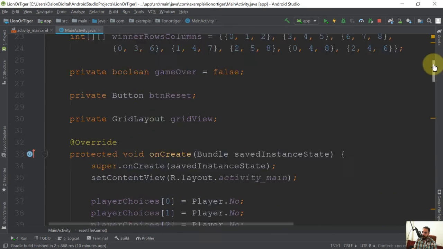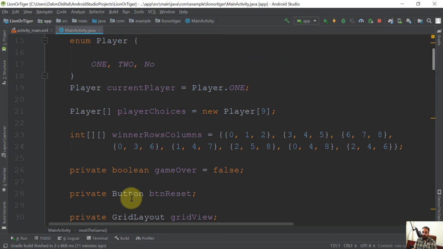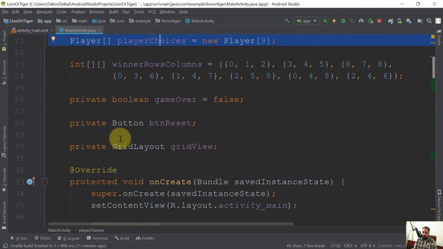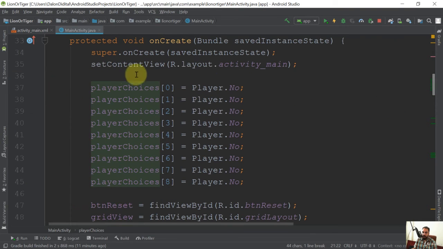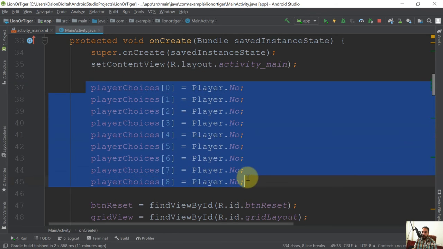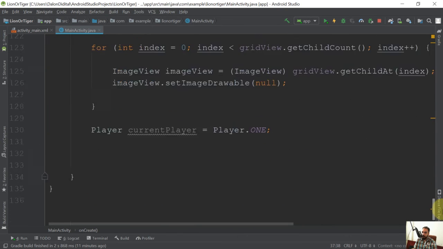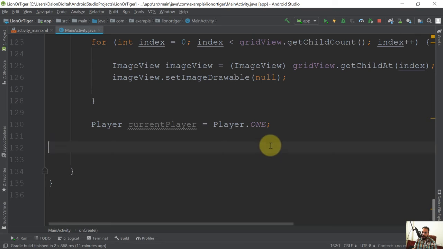Or for example, let's scroll to the top. Next, we have the player choices. So this is our array. So inside this onCreate method, you can see that we are setting the values of all of these indexes of the player choices array to be player.no. So let's also copy all of these codes and let's paste them here inside the resetTheGame function after setting the current player to be player 1.